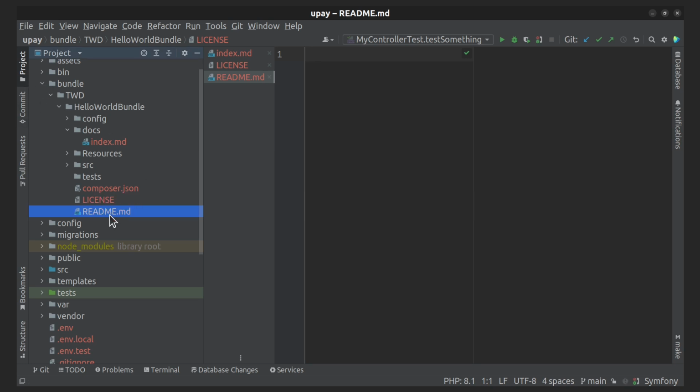A readme.md file provides a basic description of the bundle and its functionality. It can also include examples and links to more detailed documentation. In the end, I want to say one more important thing about the bundle. Note, if you share your bundle publicly, you must use the bundle class name as the name of the repository.